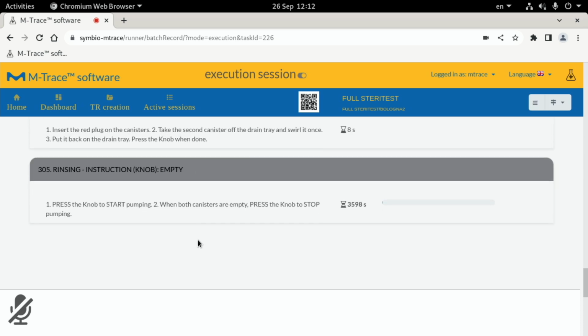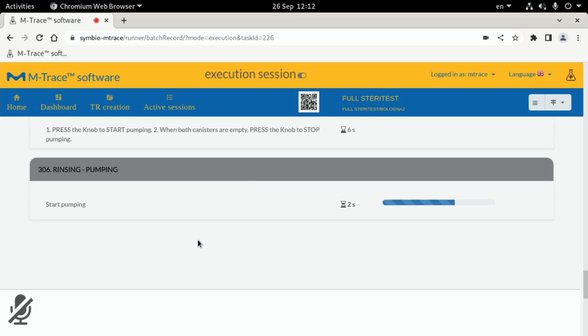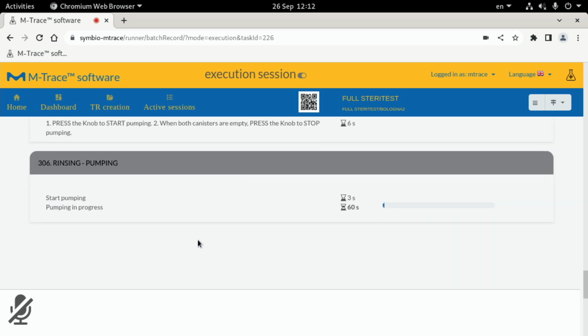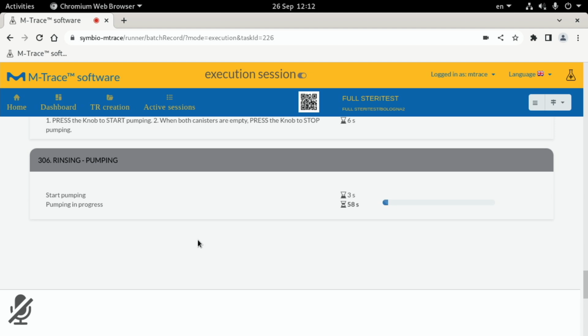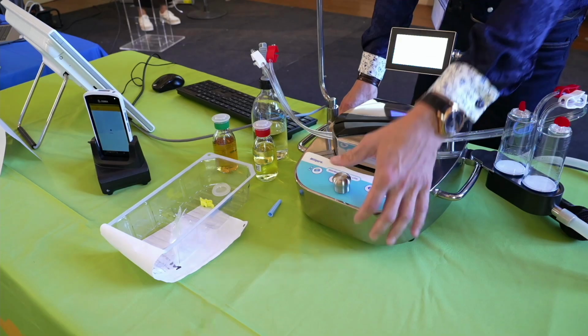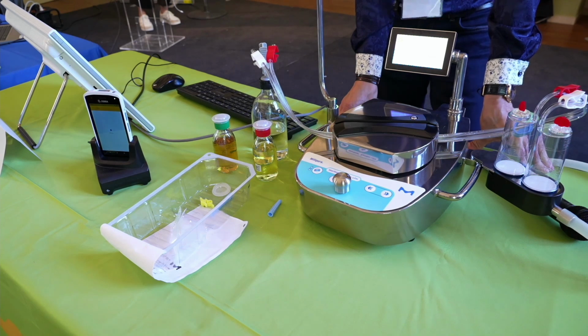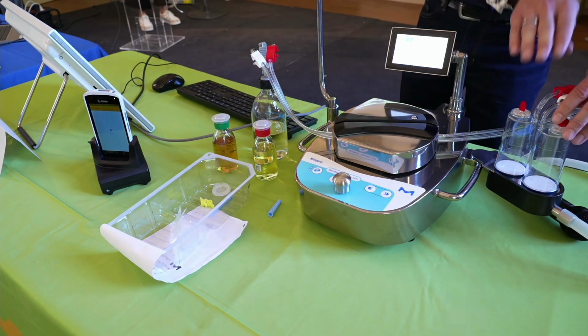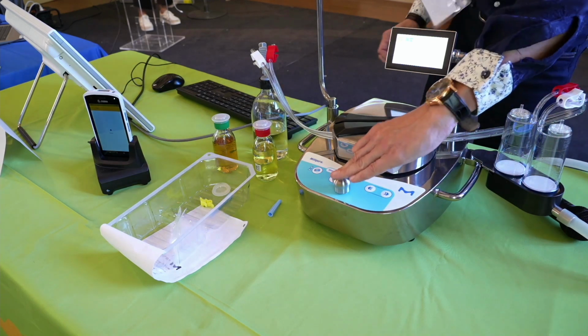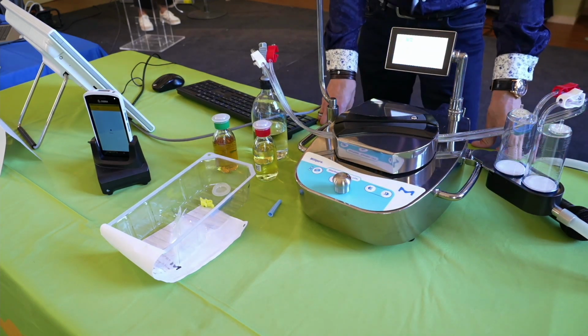Here we can see the steps that will be displayed on the screen. Here we can see it on the computer, but the same instructions can be shown on the sterility test screen if we use this feature. Or in case we are using the headsets, we can also hear these steps through the headsets, and we can go to the next step by saying OK when we finish the step.